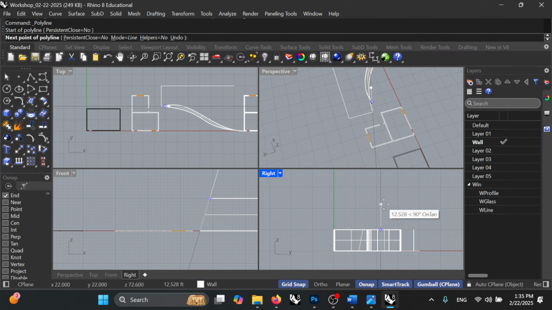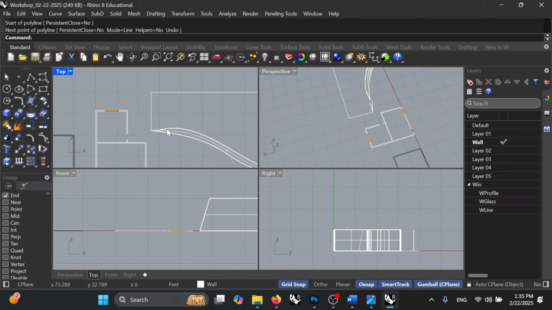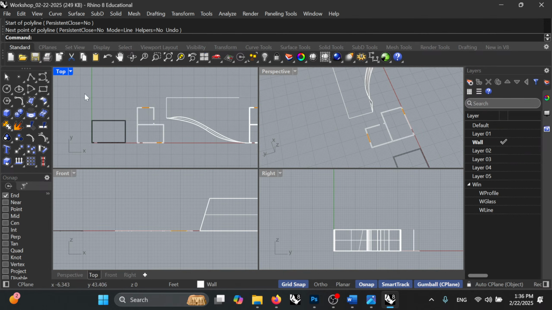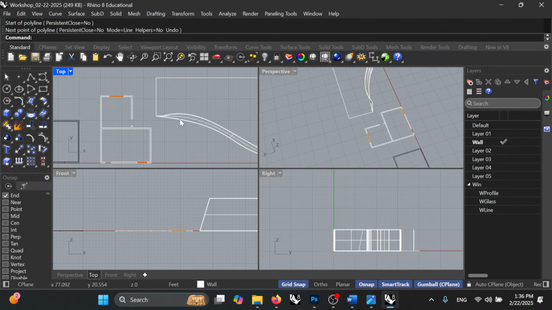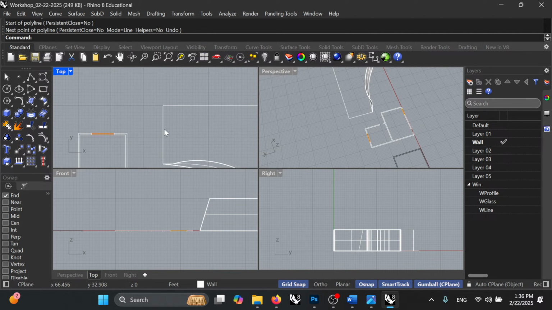So look at this. I draw something in here on the right. Then the construction plane is off of the y0, not any other number. So to overcome this issue, I need to move my construction plane.